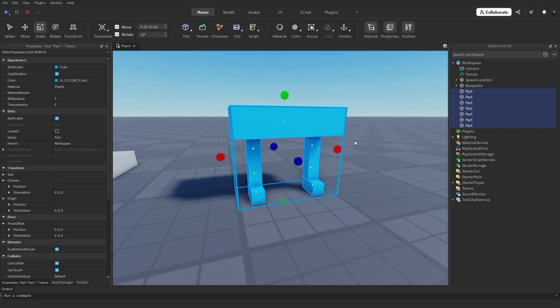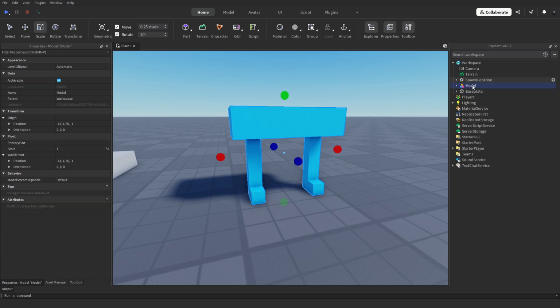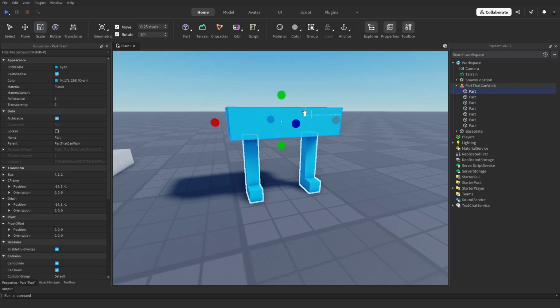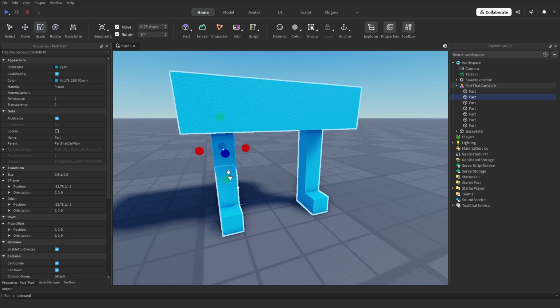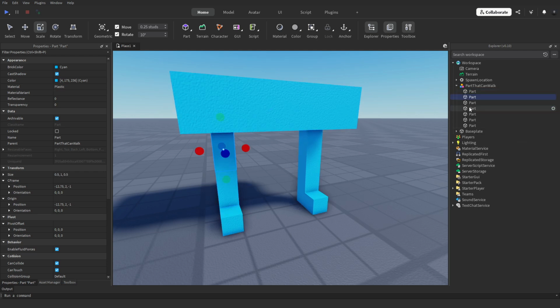So first of all, you're gonna want to select all of it and Control G. That'll make it group into a model. You want to name this model part that can walk, because it's not just a regular part. This part can walk. For this main piece, you can just keep it as part because it's a part. And these we're gonna make something leg related.